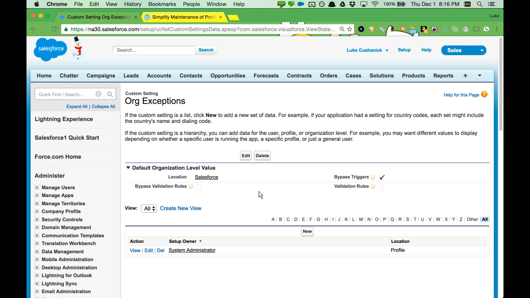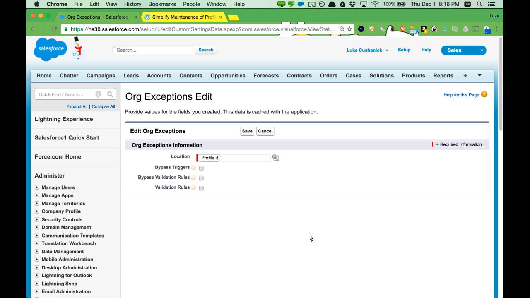And the levels of the hierarchy are the organization level. So that means basically everyone in your Salesforce org. But then the lower levels of the hierarchy allow us to create settings specific to a profile or even specific to a user. So here I'm going to create a new record in our custom setting.